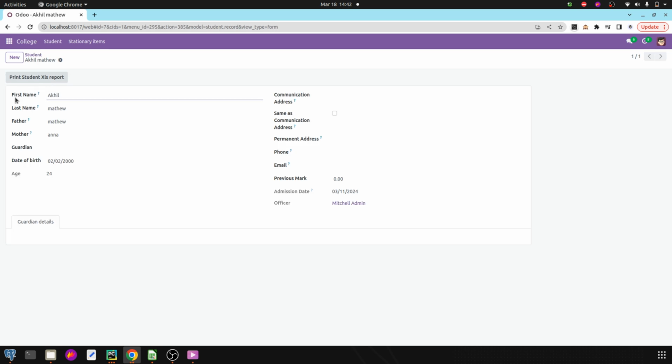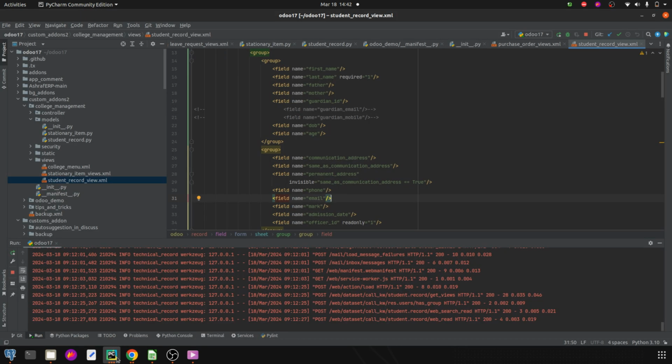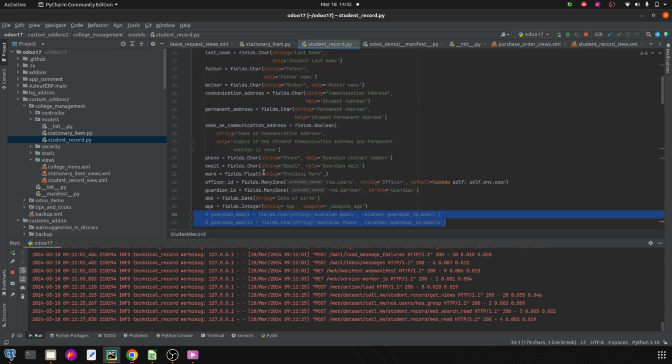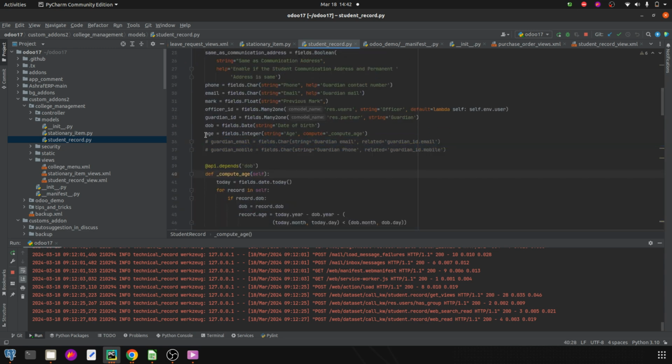Here you can see the fields like first name, last name, father, mother, guardian, date of birth, age, address, phone number, email, etc. If we check the backend, here you can see my module, that is college management, and the model, that is student.record. Here you can see the fields, and among these fields, the field age is a computed field. Since it is a computed field and has no inverse, this field is not stored in the database.